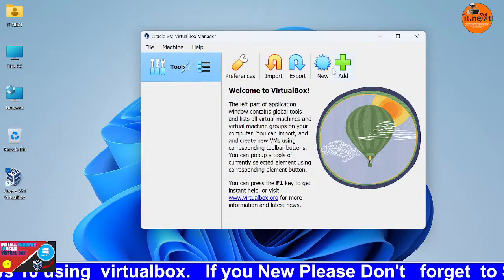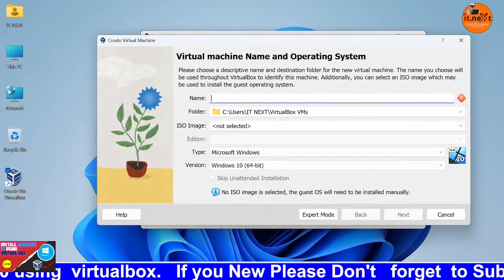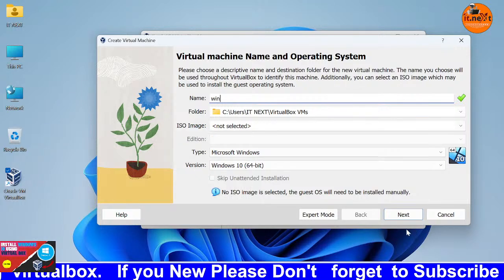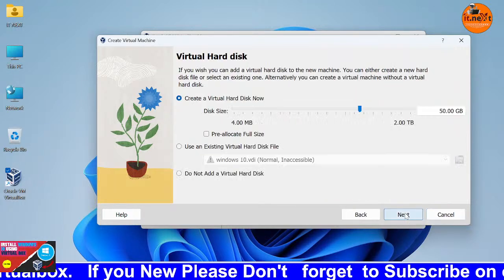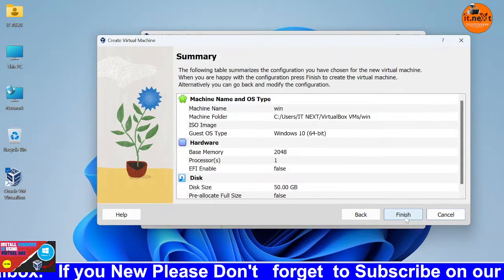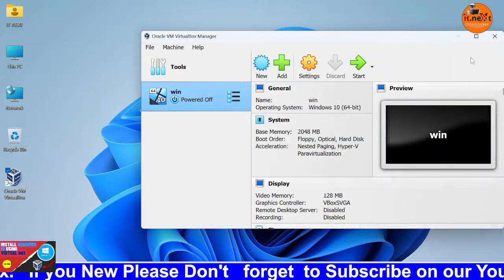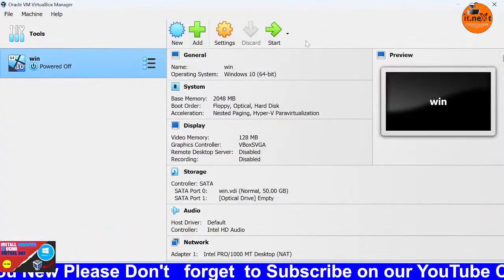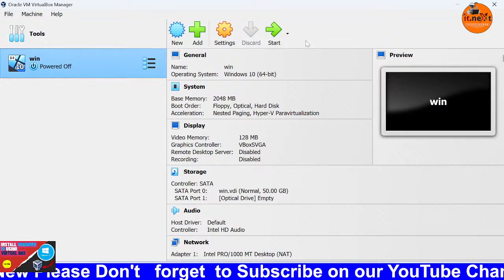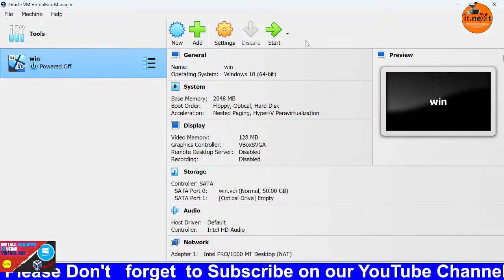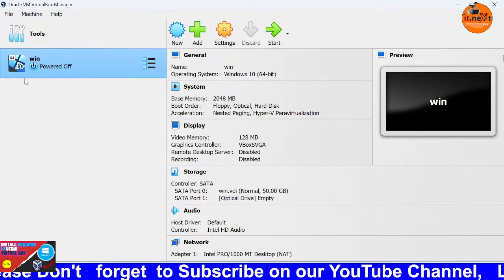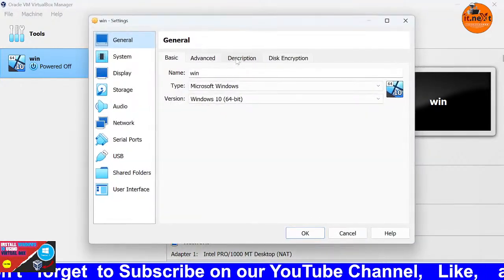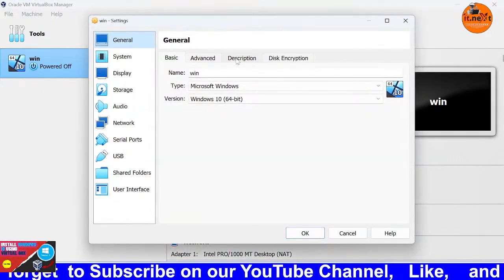Okay, let me click on new. Let me enter, like, win, and then press next, the same way. Let me first click on next, again next, and then click on finish. Here let me configure it from here because it failed from the other side. Now you can see here the win. Just click on settings, and we do the steps like we did before.